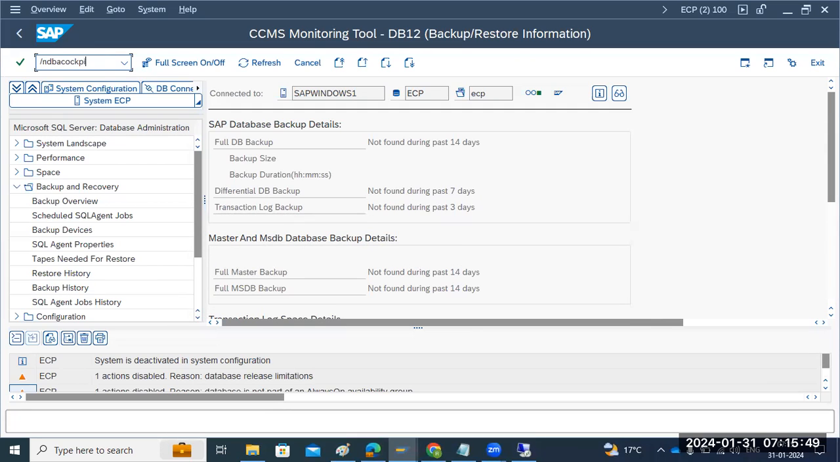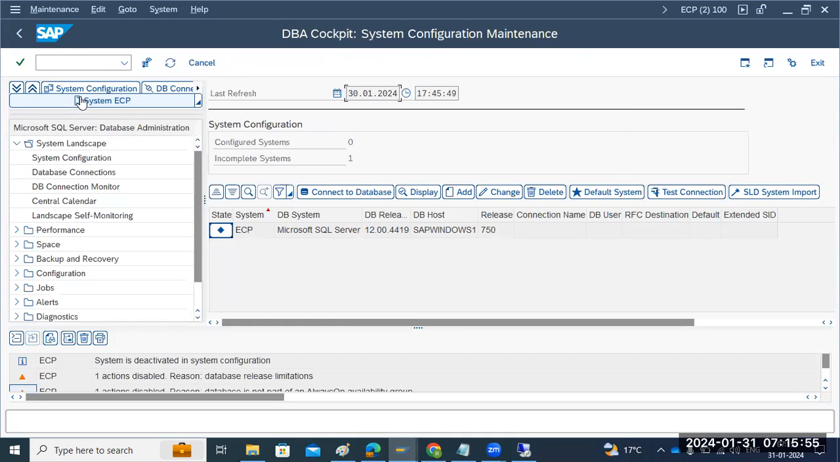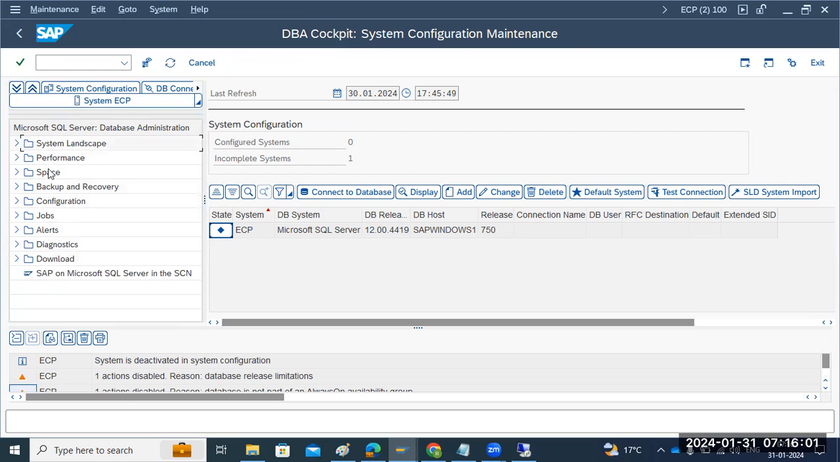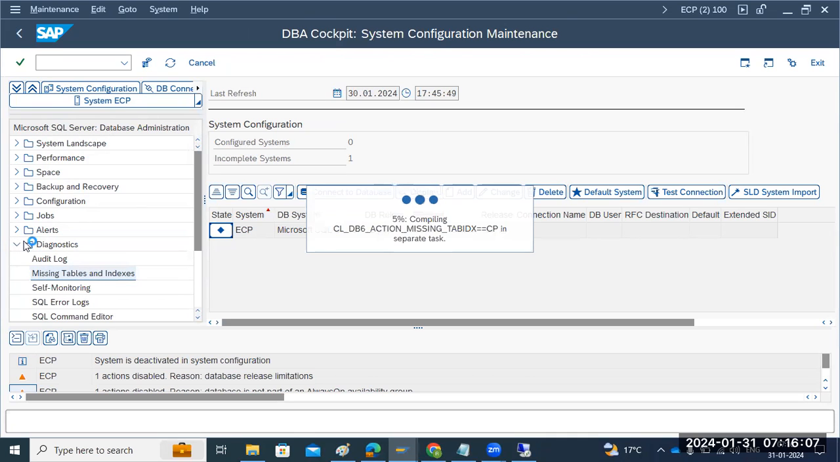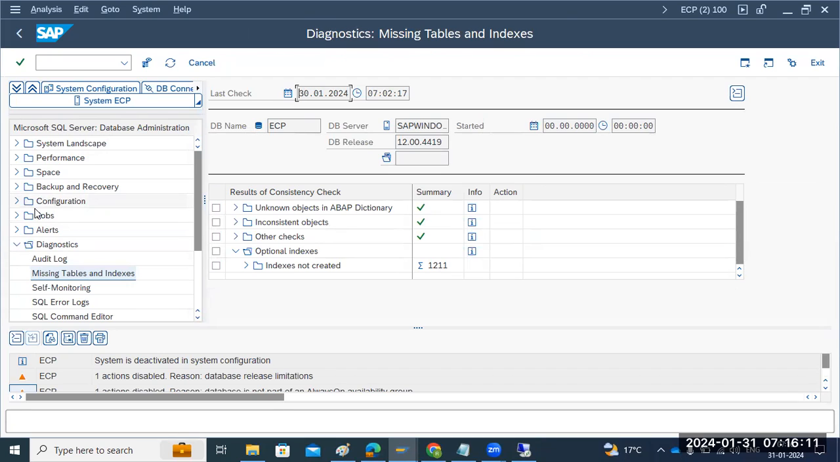If you see the DBA Cockpit transaction code here, you will see all the transaction codes in one screen. You will get all the tabs here, and these are all the database related things. Suppose you want to check the missing indexes and tables, alerts, jobs, configuration, anything here, we can check all those things.